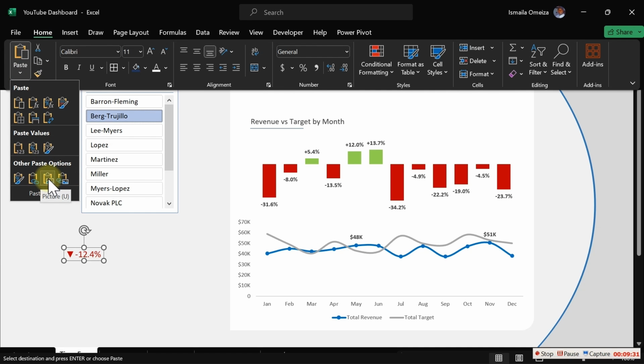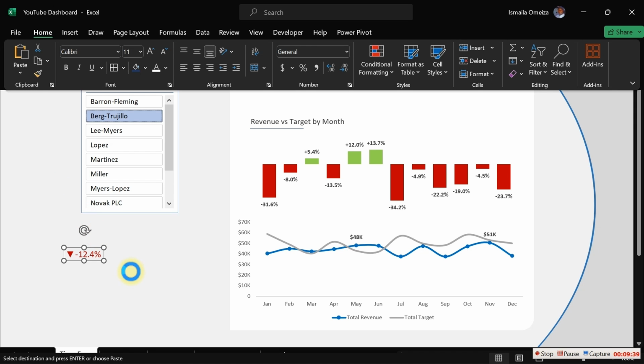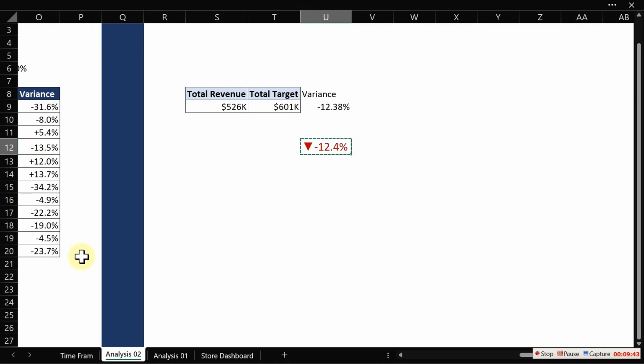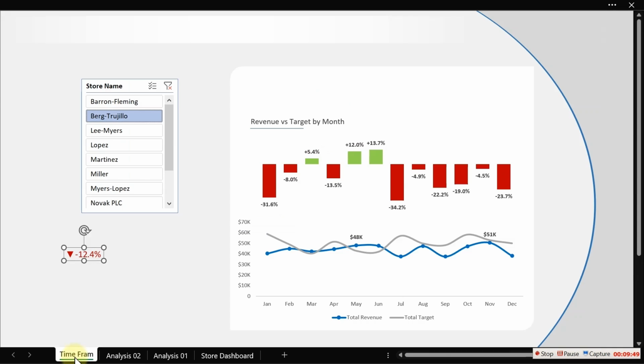We have two types of it. So we have picture and we have link picture. When you paste as picture, it's not linked to the source. When you paste as link picture, it's linked to the source. How do you know if this is truly linked to the source? Just double click on it. It's going to jump you right here. And that is how you get to verify if this is linked or not. Let's get back here right now.